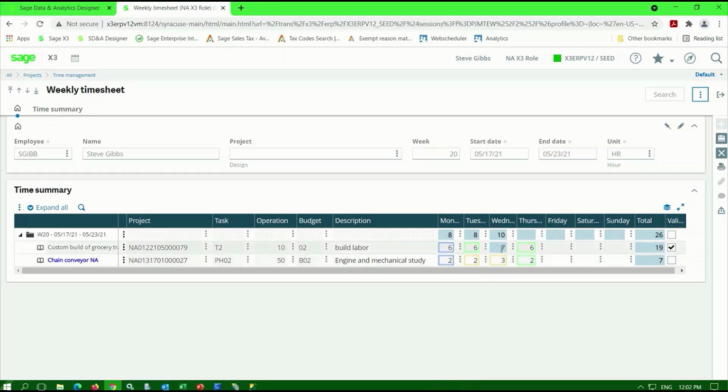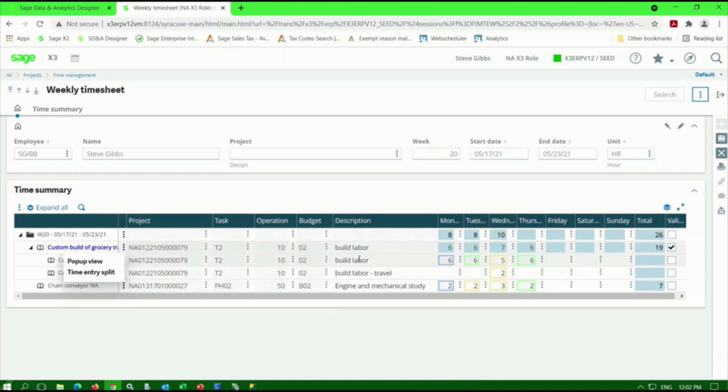This blue box here, this solid blue box, represents time that I've split into different categories. So to see those details, I can use this option here to view the time entry split. And I can see here that I've actually entered time into a separate category, a travel category, for these 2 hours here. So for this project, for this day, I've entered a total of 7 hours, 5 hours of regular labor, and 2 hours of travel. So you can split your time into different categories within a single day for a single project, like I've done here. Let's go ahead and save this time off.